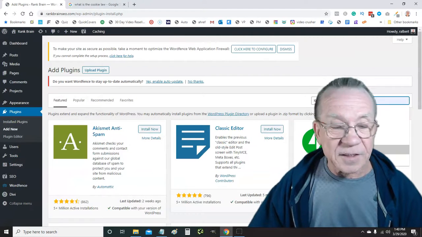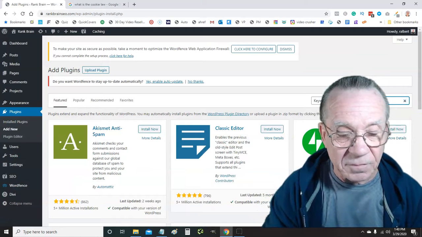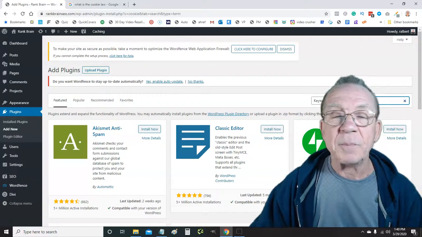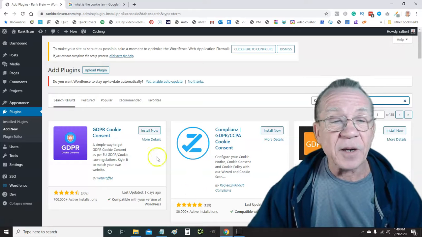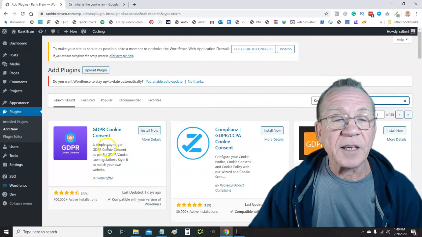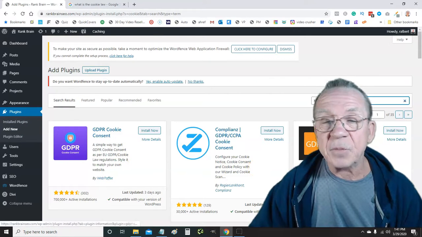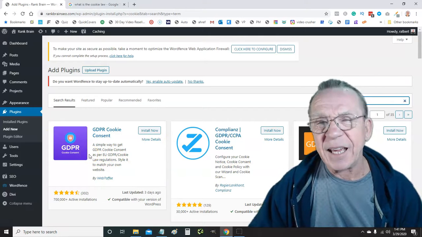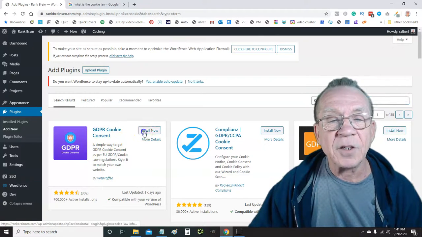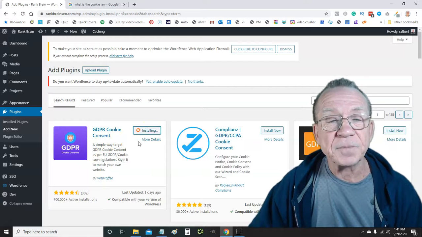And for the cookies, I'm just going to put cookies and see what pops up. See, you can do a lot of searches like this too, right? So here we go. GDPR cookie consent. There's a lot of them, but I use this one here. This is like the simplest one, and I think it does a really good job. So I'm going to install this, and then I'm going to activate it.